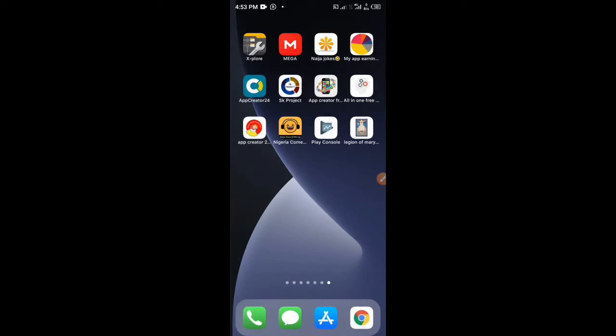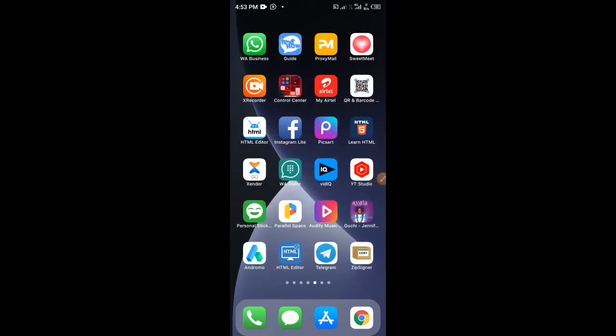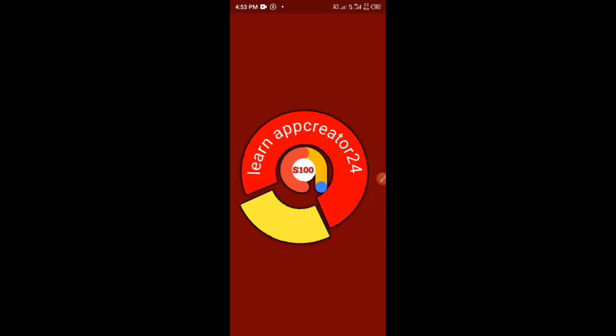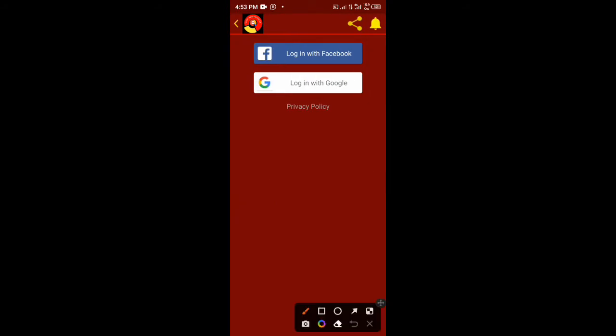So today we are going to talk about how to add login with Google or your Facebook account to your Upgrader 24 app. I would like to show you an example of what we're talking about, like this app. This is it. I'm going to be teaching you how to add this in your Upgrader 24.